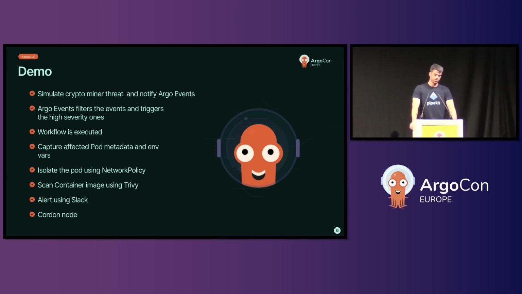This workflow is going to capture metadata of the affected pods, and after that, it's going to isolate the pod using network policy, cordon the node, scan container image using Trivy, and alert using Slack or PagerDuty. Some of the actions will be simulated due to time constraint and possible network issues here.